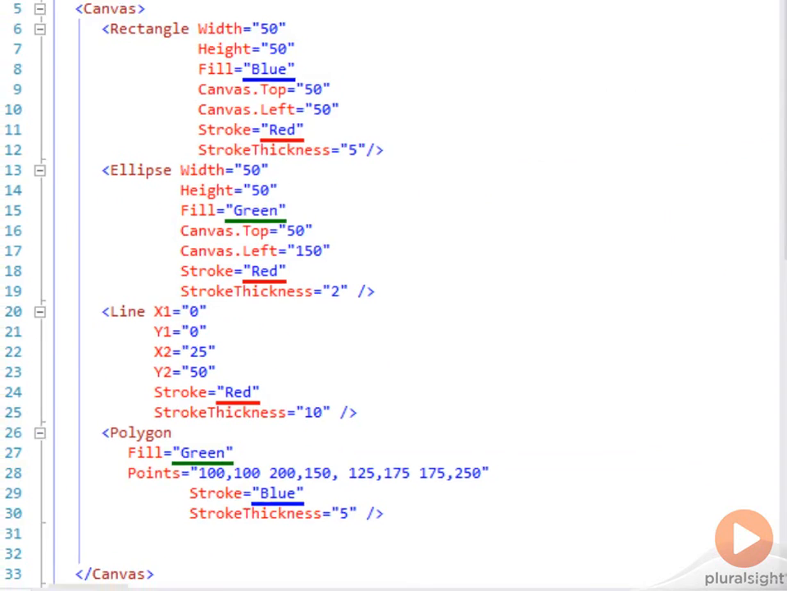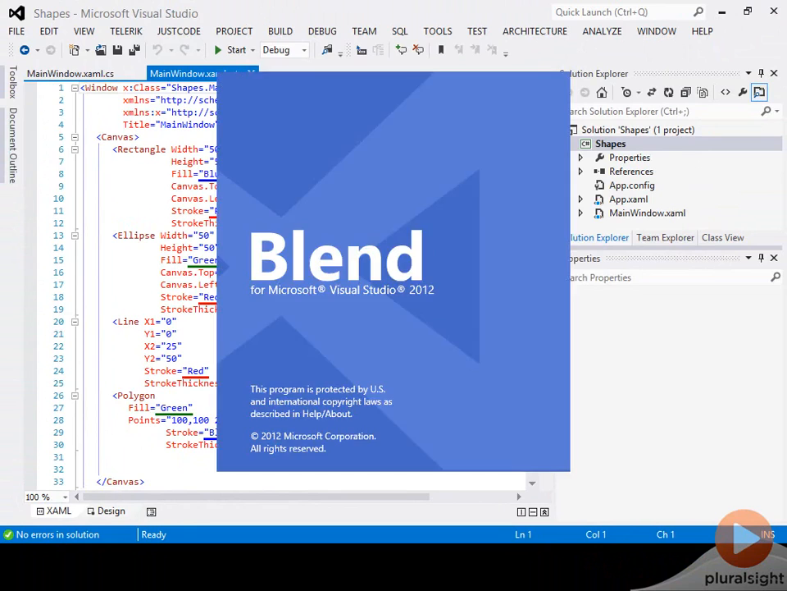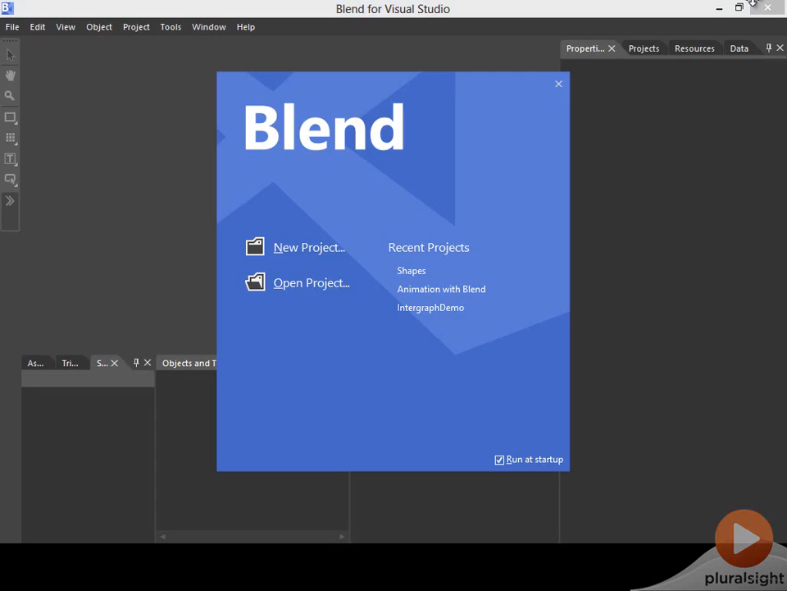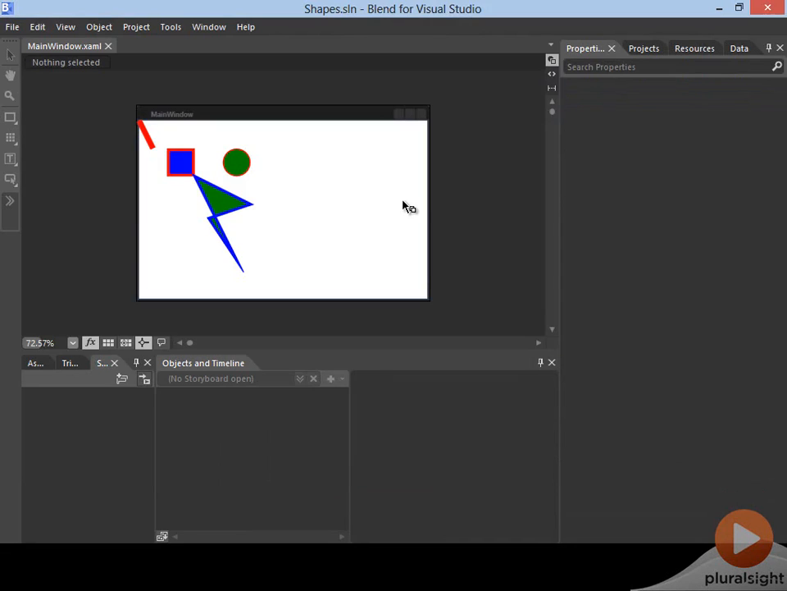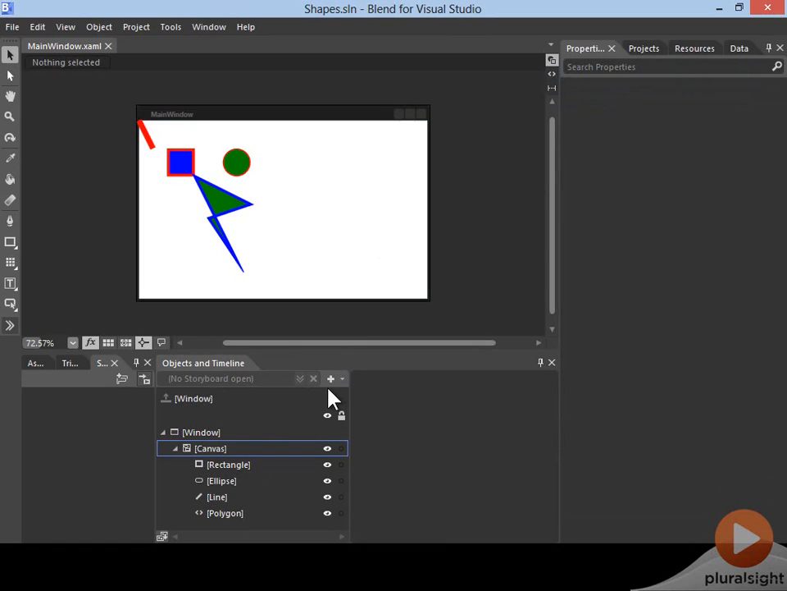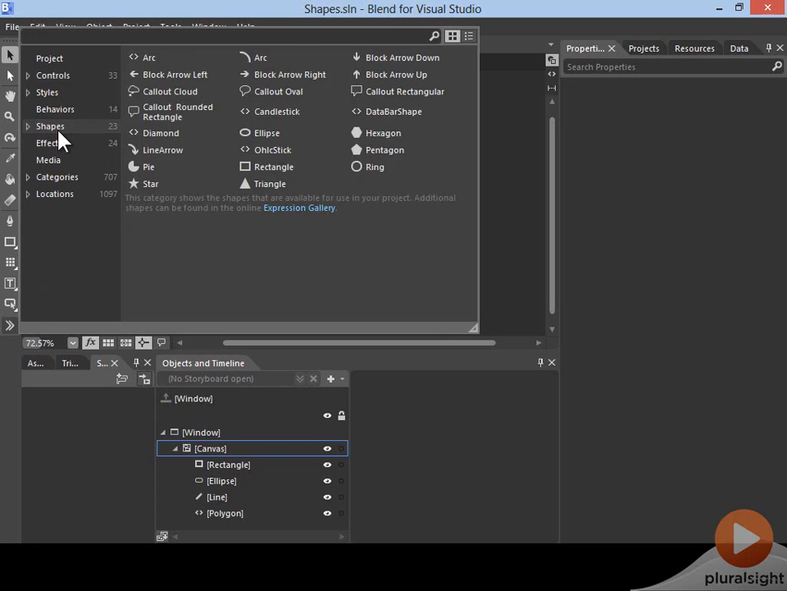To really take advantage of shapes, we want to open this application in Blend. We can open the same application that we're already working on, and Blend can read that application and bring it in exactly as we already have it. We can then turn to Blend's myriad shape capabilities and take any of these shapes and draw them directly onto our canvas.